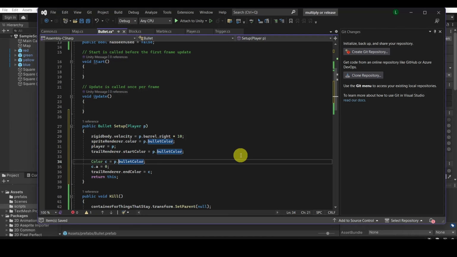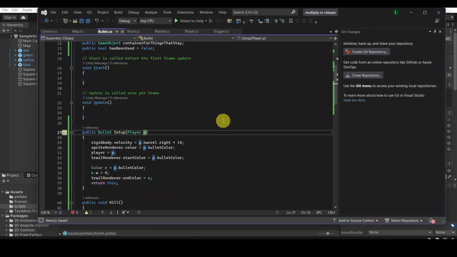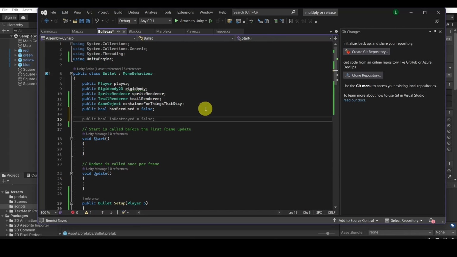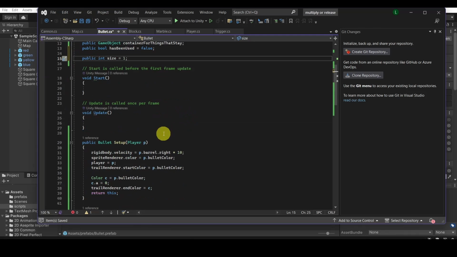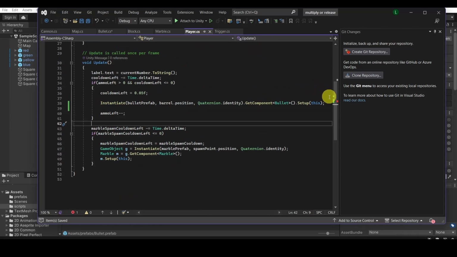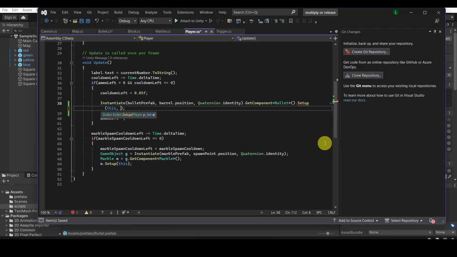So now if we're going to be making charge shots, we also need to give it a size. So let's start by having a new variable for how big it is. Let's call it size, and we'll feed that in as well. S for size. Size equals S. And from here, we just need to give it the size. So every time we shoot a normal bullet, we're making a size 1 bullet.